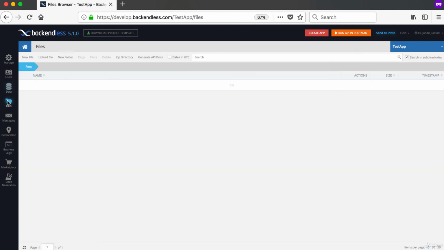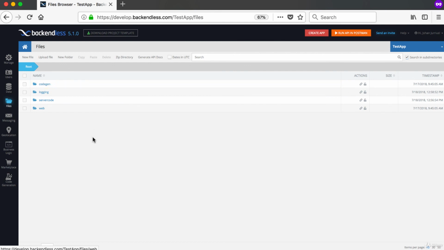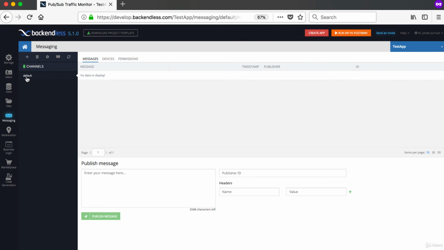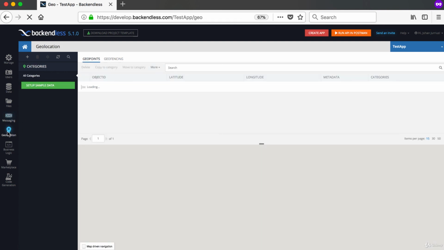If you go to files, this is where all your files will be if you want to save some files online. In your messaging, this is where you can send out push notifications to different channels. So you can create new channels here, or in coding, and you can send out notifications to your devices from here. We can also go to geolocation.